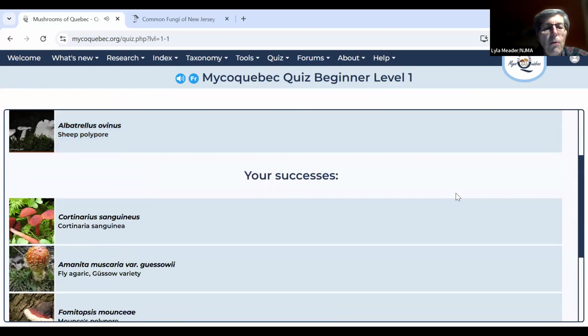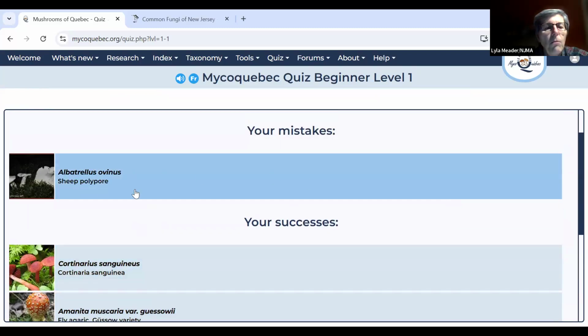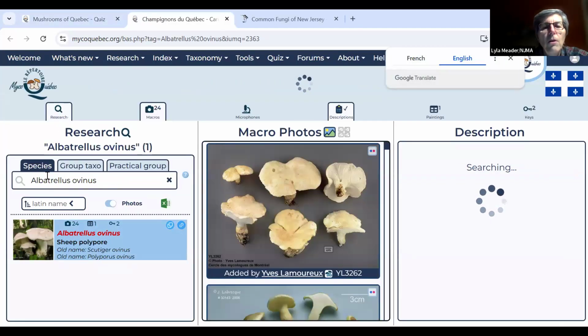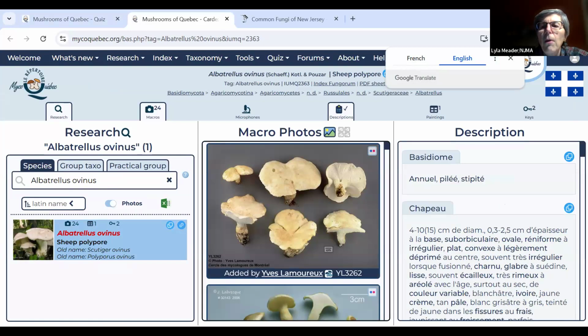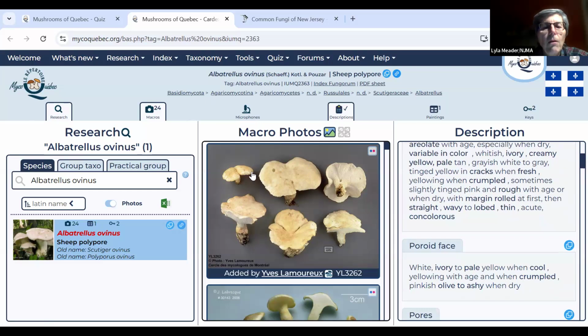And then you get down to this part here and it tells you what you got right and what you got wrong. And if you want to learn more about what I got wrong, just click it. It's going to bring you into the so-called research page where you can see the information about Albatrellus ovinus, or whatever one it was that you got wrong. So all the photos, wow, there's 24 photos of that. There don't happen to be any microscope photos, but there's the description. So maybe you study that and maybe you've learned that.